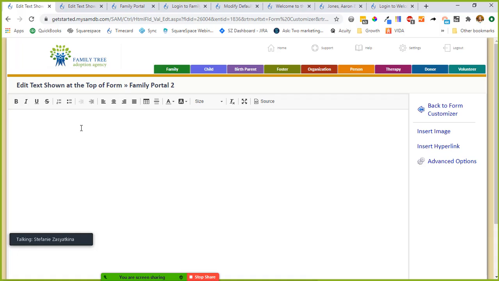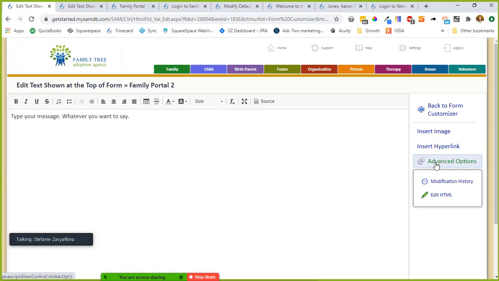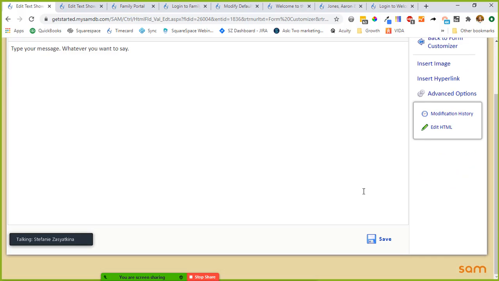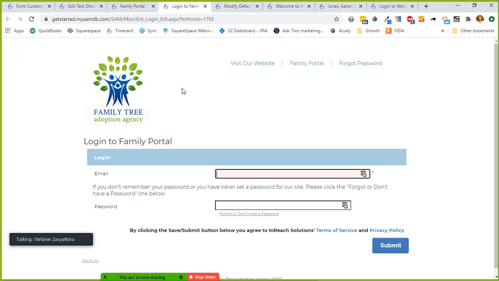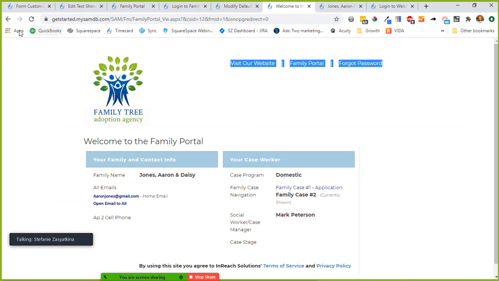Okay. Then you just type in your message, whatever you want to say. Over here, there's inserting images and inserting hyperlinks. You can edit the HTML if you want to get fancy. These are things that you can do. If I press save, let me find the right one. Right here, if I refresh the screen, any of my messaging is going to show up over here.